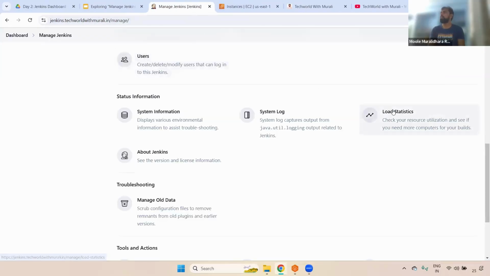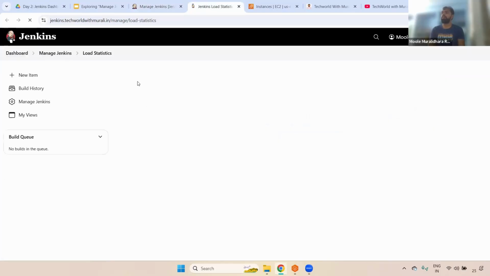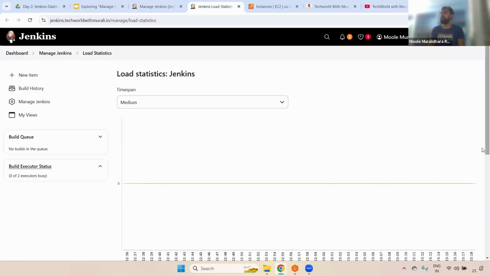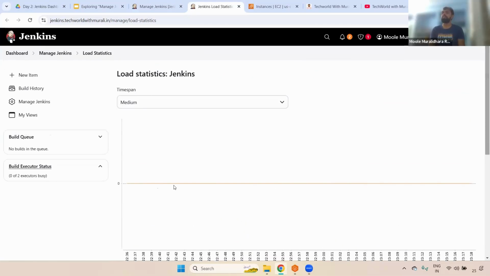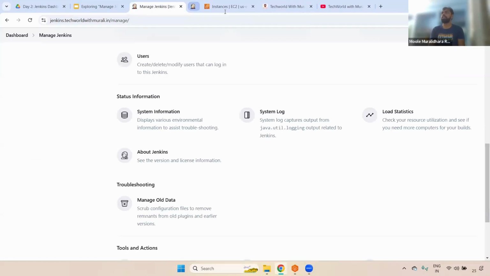Fine. And then next one, load statistics. And here you can see how much load we have. Everything can be checked here. Depending on that, online executors, busy executors, how many queue length, available executors, everything we can see it here. If you want to see that load, you can come here and check it here.